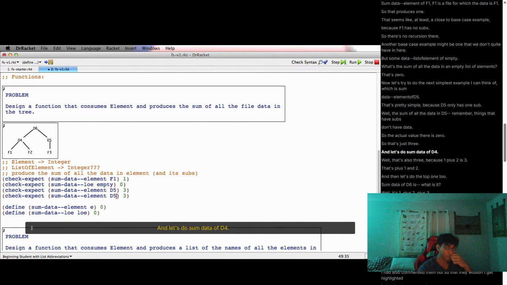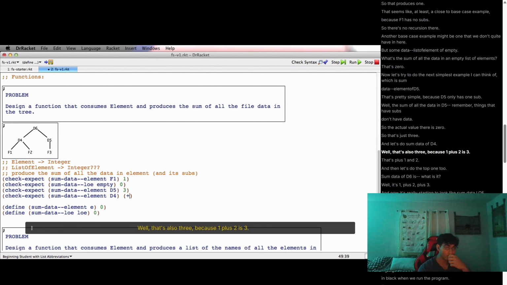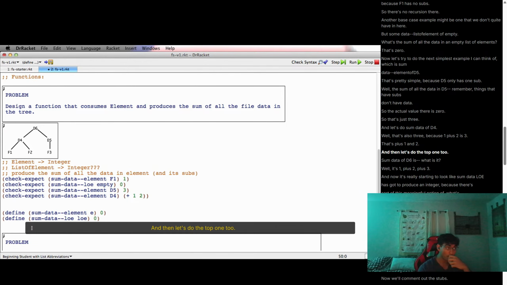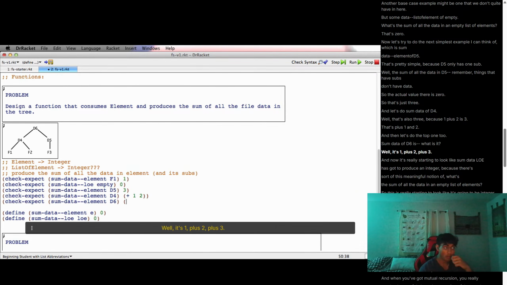And let's do sum data of D4. Well, that's also 3 because 1 plus 2 is 3. That's plus 1 and 2. And then let's do the top one too. Sum data of D6 is, what is it? Well, it's 1 plus 2 plus 3.